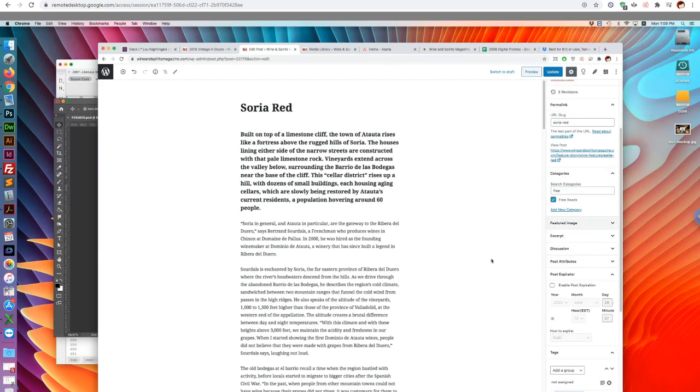Scroll further down. Now, we don't want the wine feature to be free forever, right? So we want to put an expiration date on it. If you scroll a little bit further down, you'll find a tab called Post Expirator. You want to check the box here saying Enable Post Expiration.